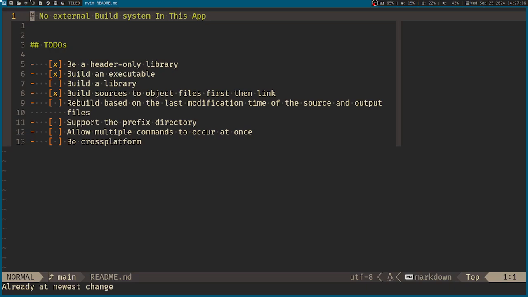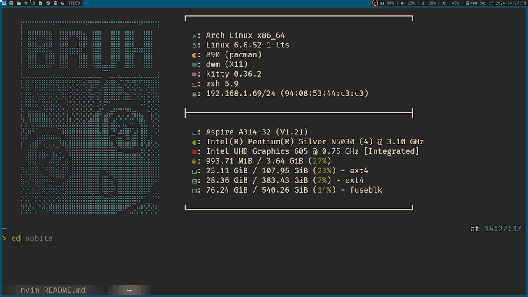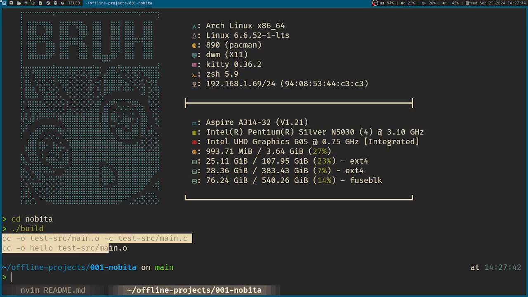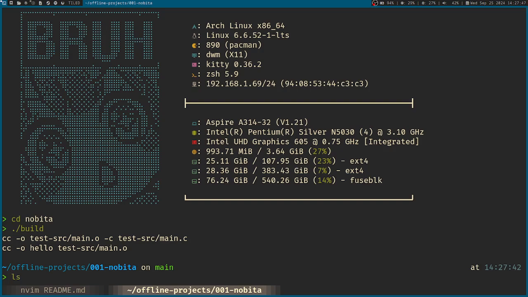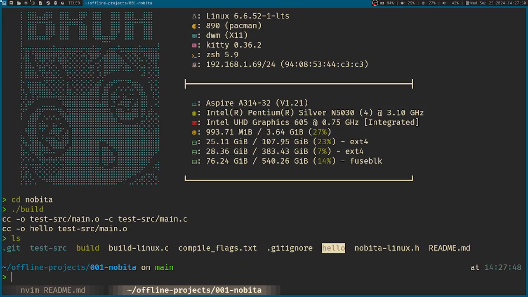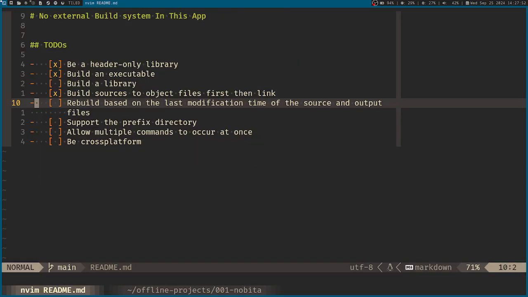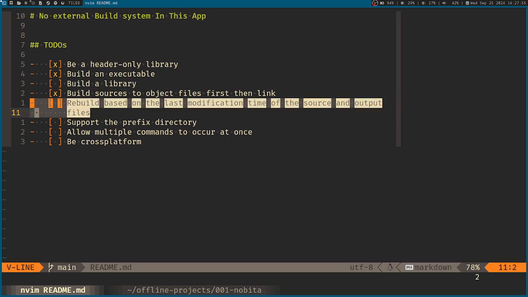And here in the new episode of nobita.h, we will do this part of the to-do list where we will rebuild the files based on their last mod times, so that when executing the build file, for example, it does not need to rerun these compile commands as the final executable already exists. So we will be tackling this.